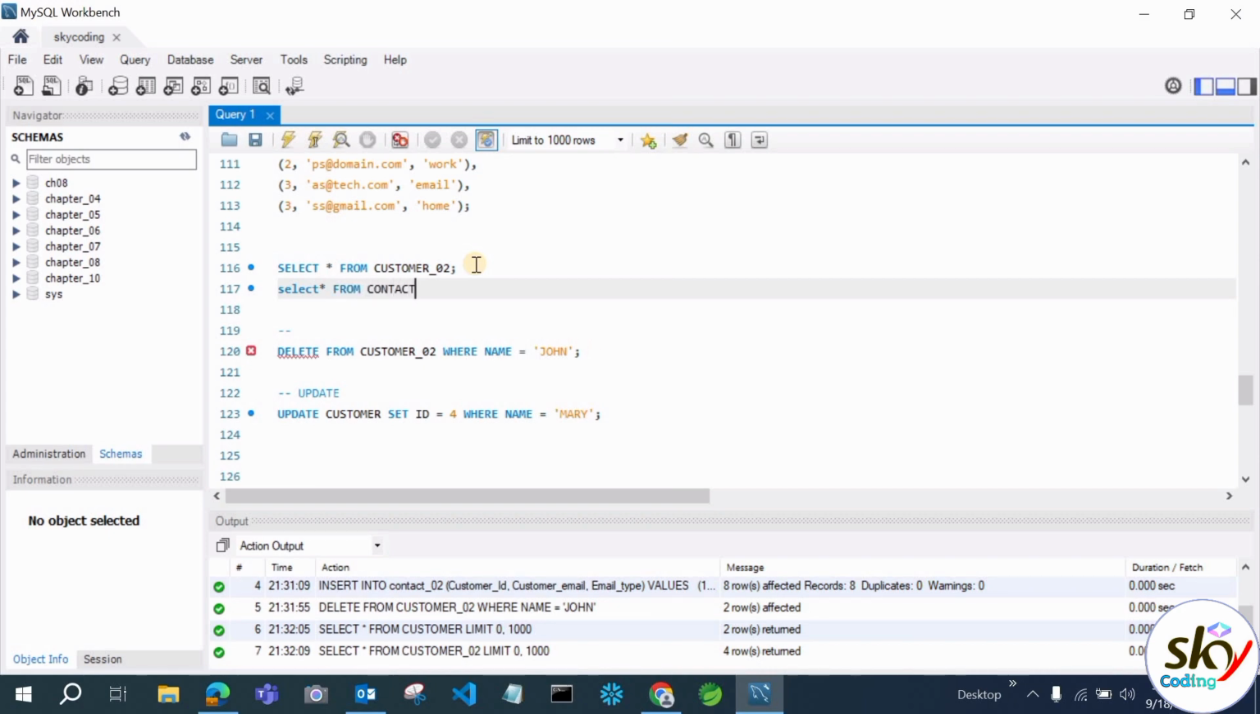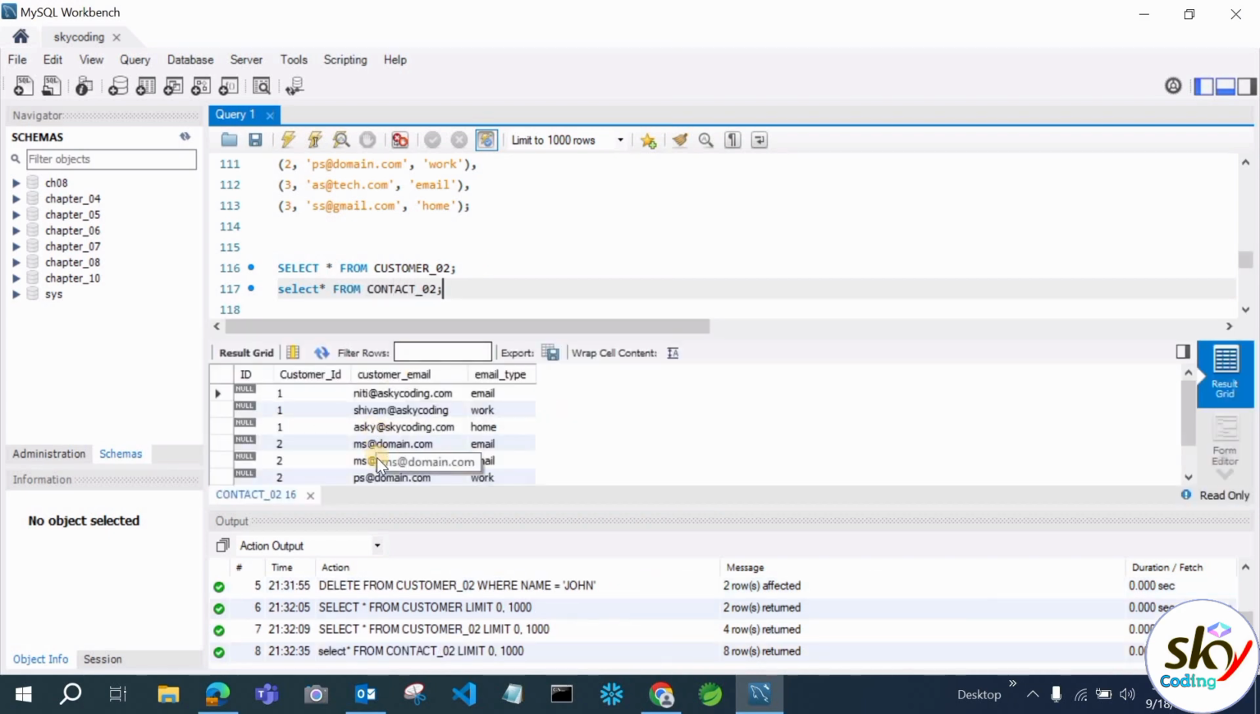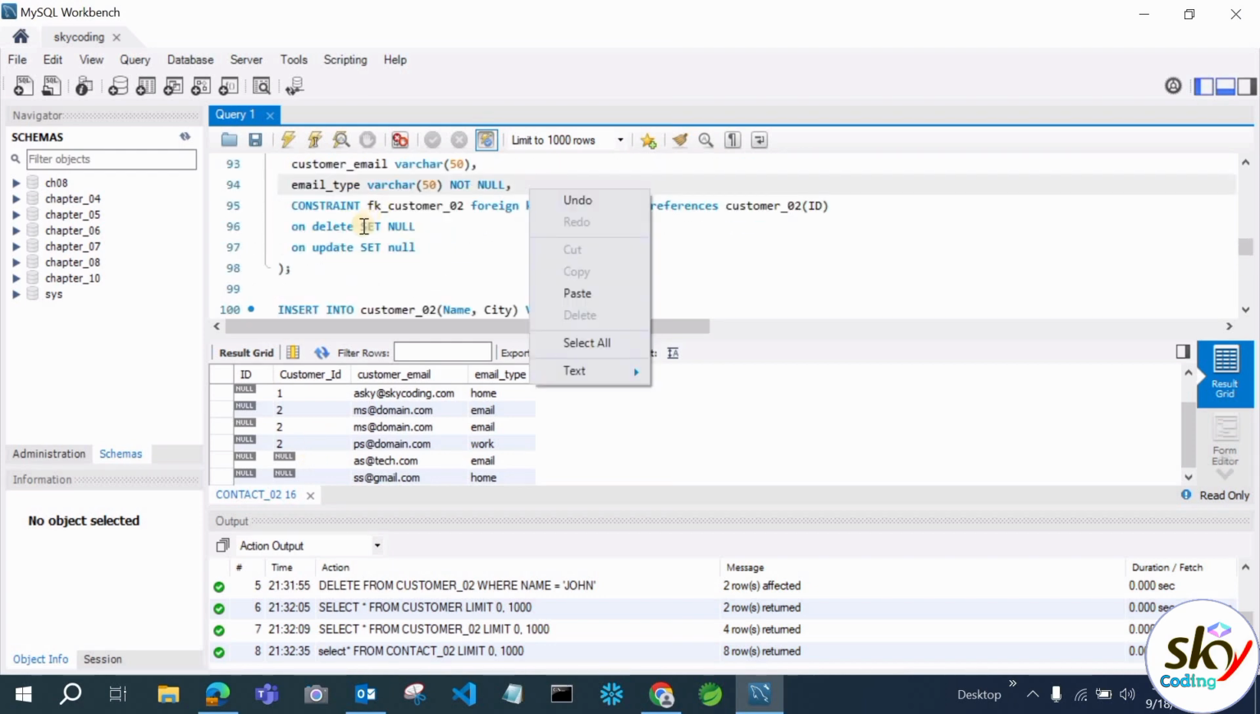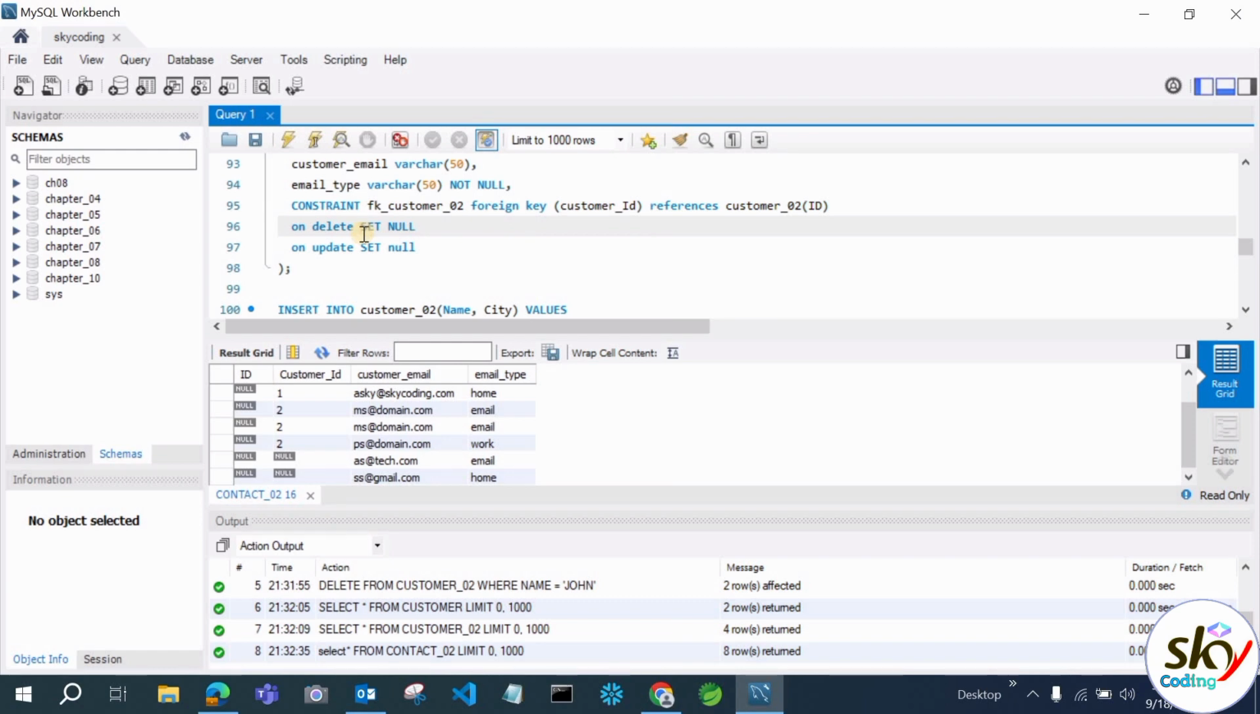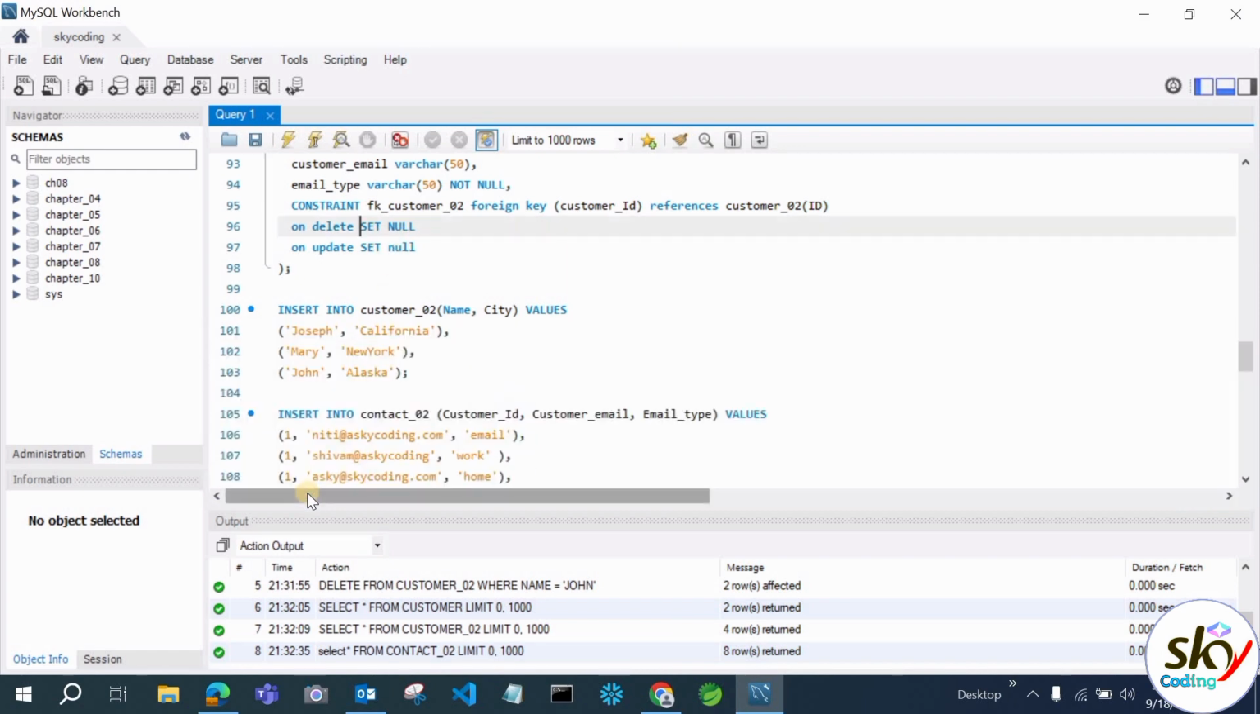Contact_02. Here you can see all of the IDs are here. You can see asterisk. Here the ID is put to null. Why is it put to null? Because here we have given ON DELETE SET NULL. So whenever we delete something on the reference table, that value is put to null here. Earlier the data was directly deleted because we had given cascade, but here whenever anything is deleted, it will be set to null, because we have given ON DELETE SET NULL. So this is the work of this thing.